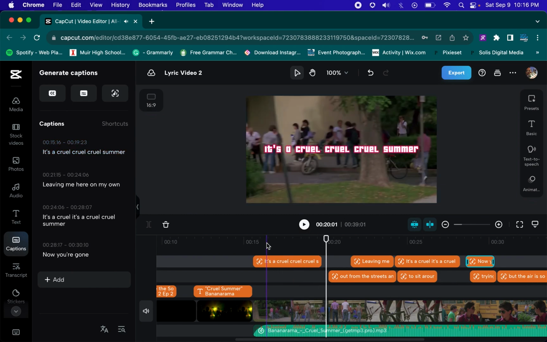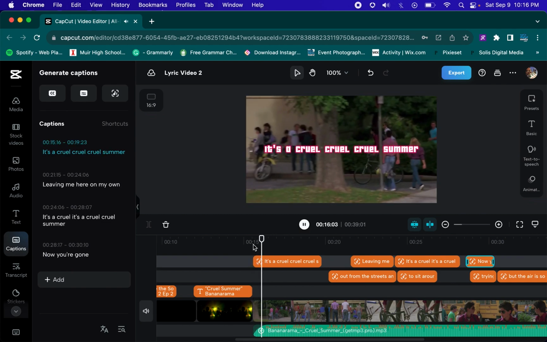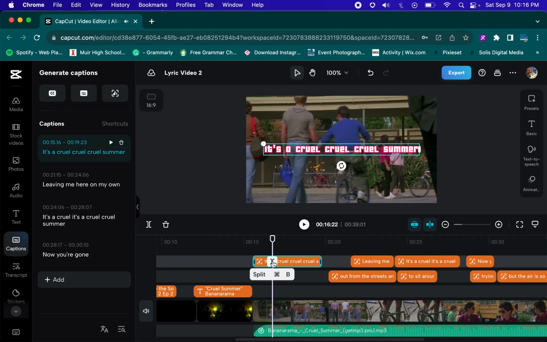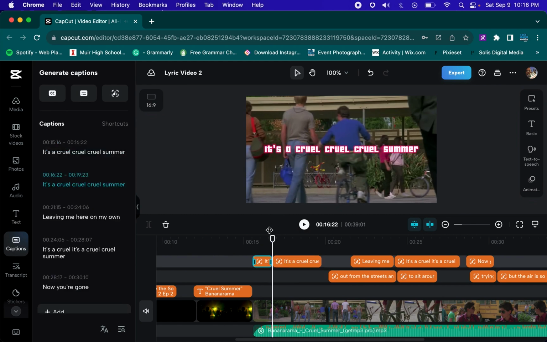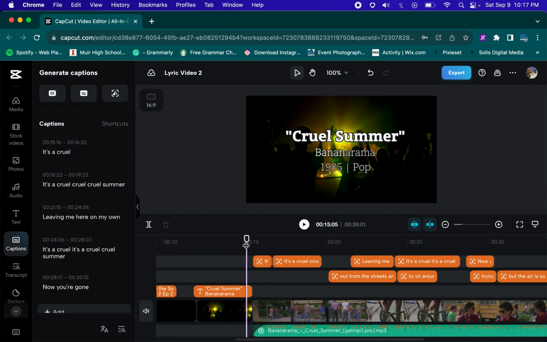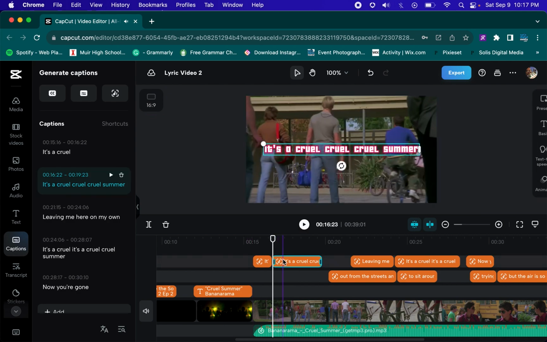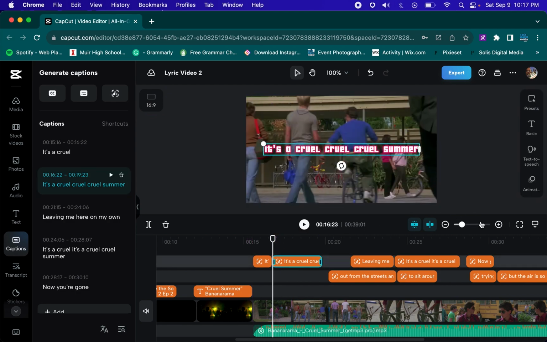See, now you're going to have to go in there and play with it. Because, look, watch. So right there, it's a crew. I'm going to split it there. That's all I want. It's a crew. So I'm going to click here. It's a crew. I'm going to cut this. Command X. Now, look. It should read. It should. And then crew, right? I'm going to zoom in a little bit.